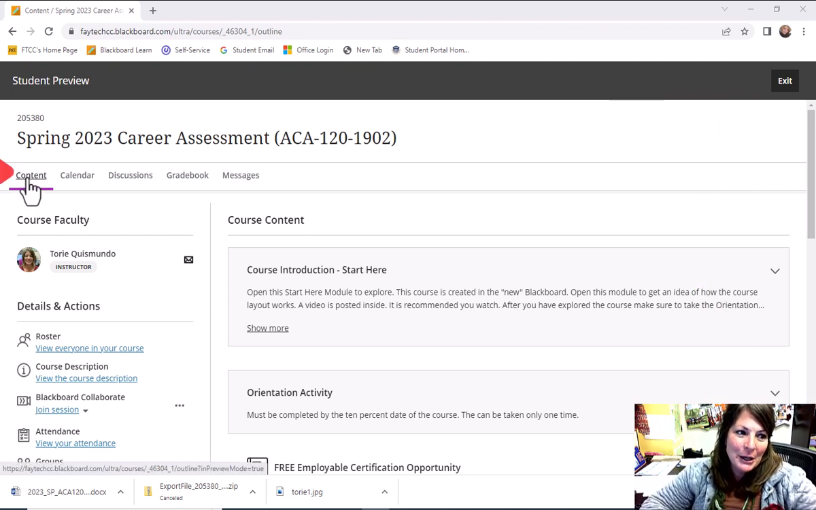At the top up here, you've got content, calendar, discussions, gradebook, and messages. This is your course menu. You no longer have a menu across the left-hand side of your screen like you do on the typical Blackboard that you may have used before, or you might have for your other classes. So here, you can see all your course content is laid out here.